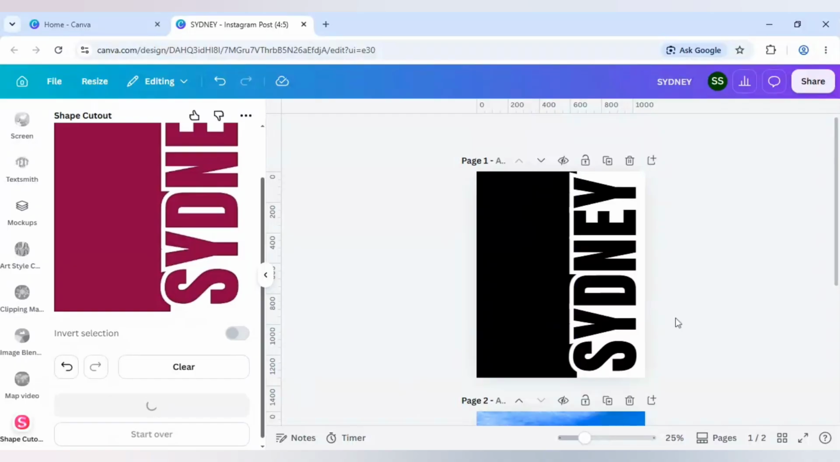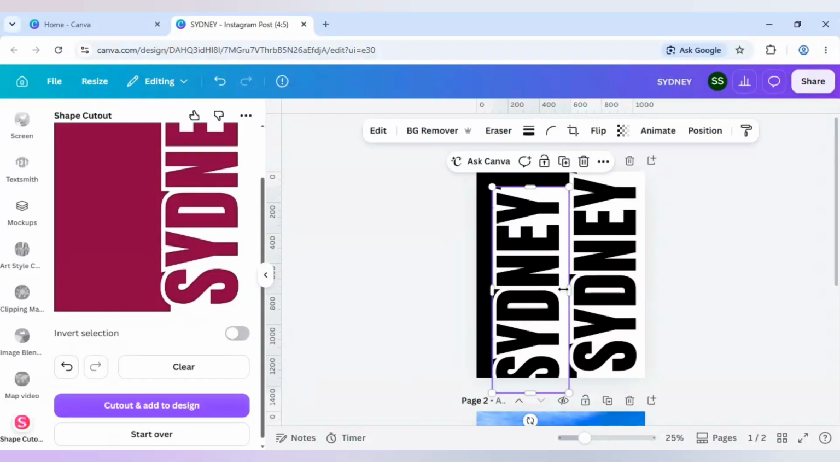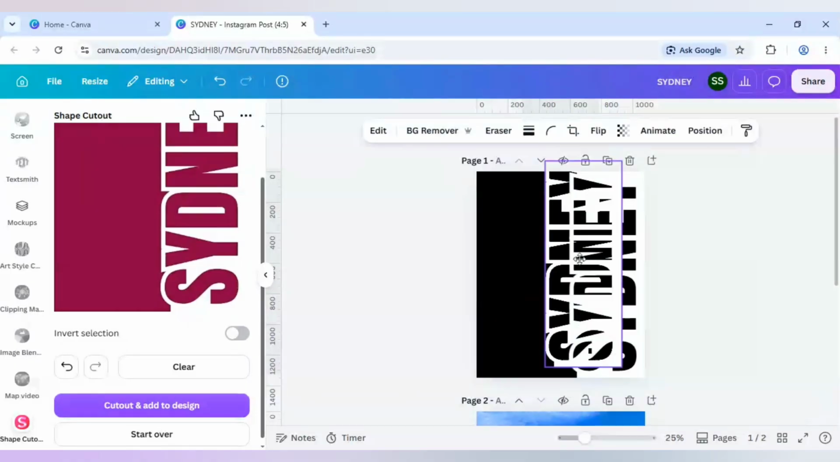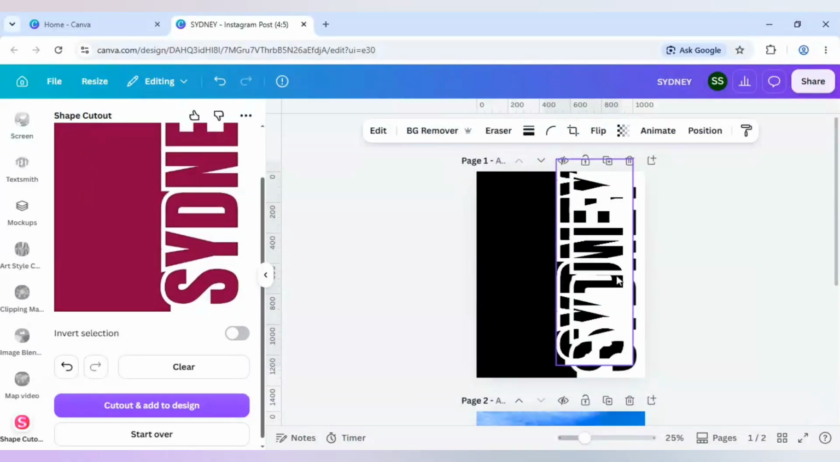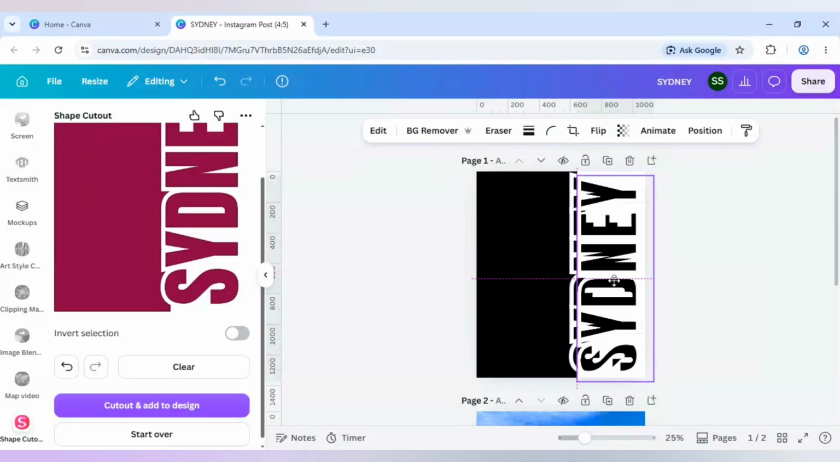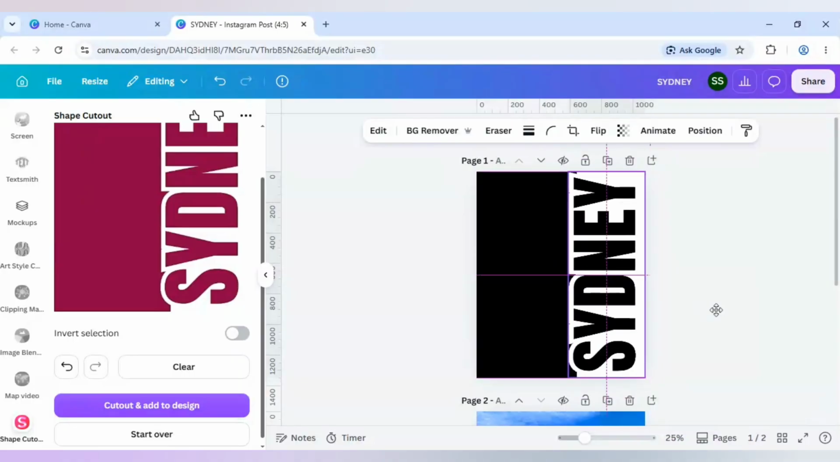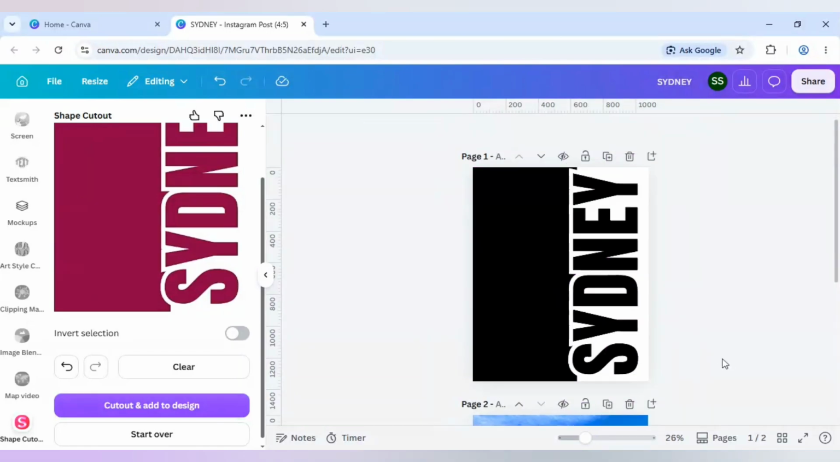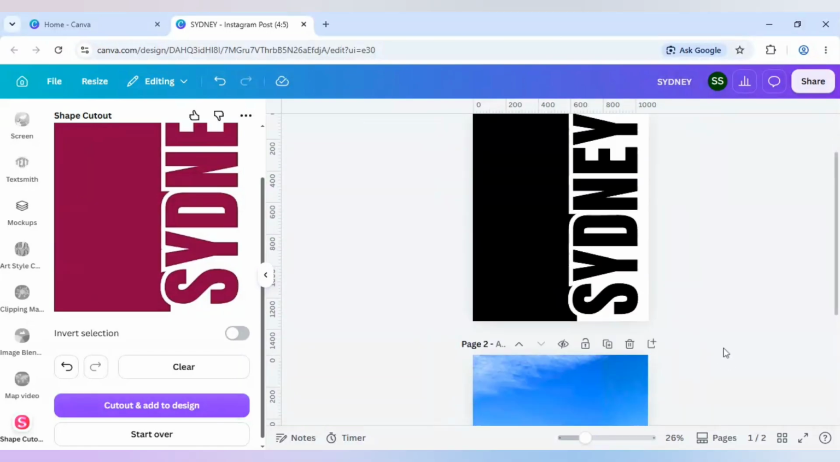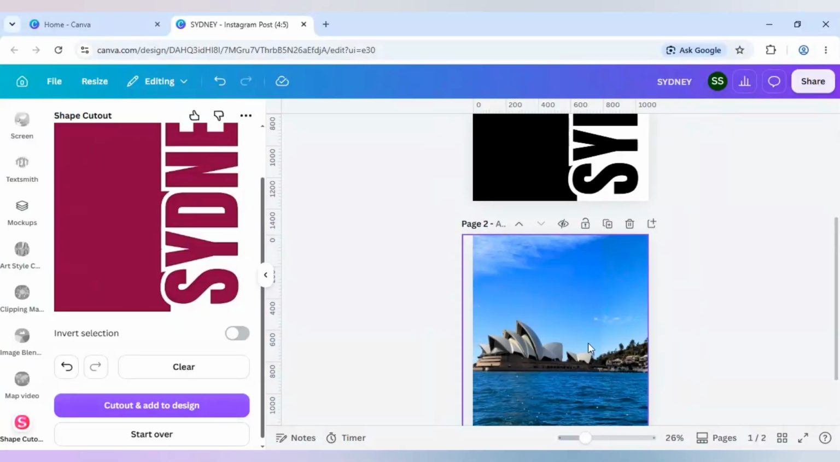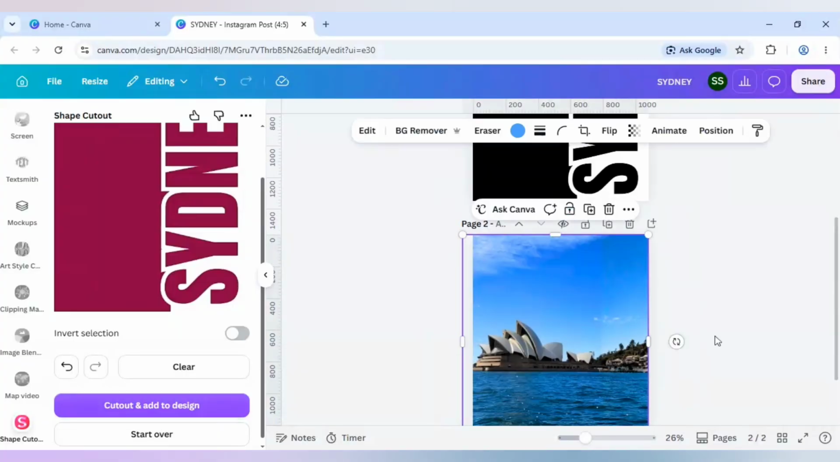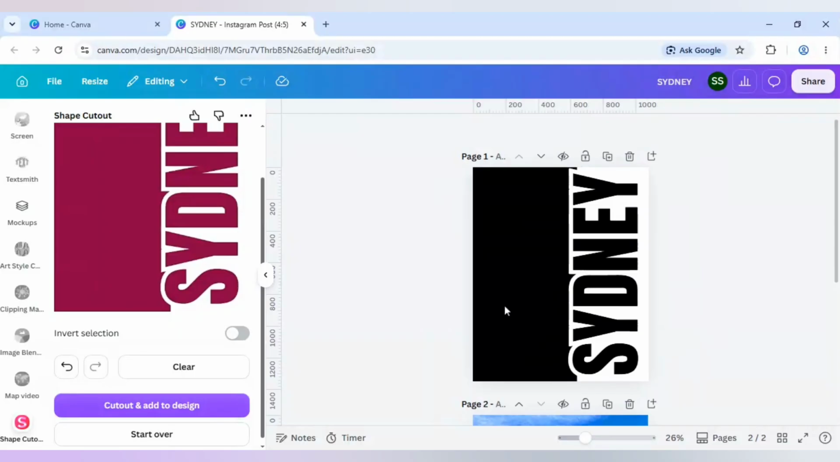Okay. So I will bring it here, and after that I will just have to bring it just over this text, and I have to adjust it. Okay, so let's adjust it. So as you can see, it is adjusted. Now I will just scroll down and use this image. Press Ctrl plus C to copy it and Ctrl plus V to paste it here.